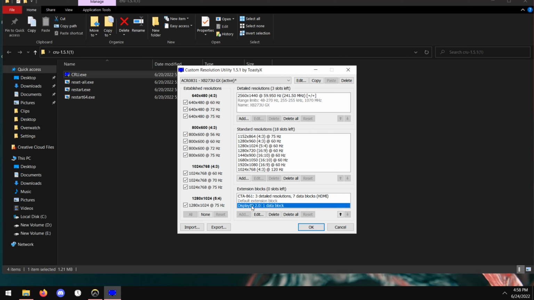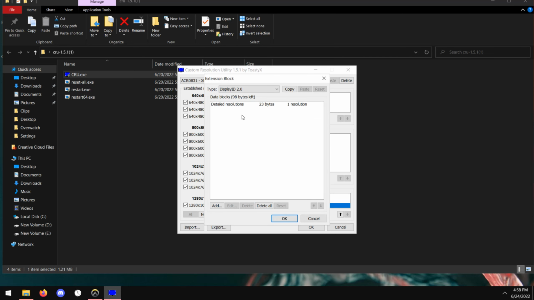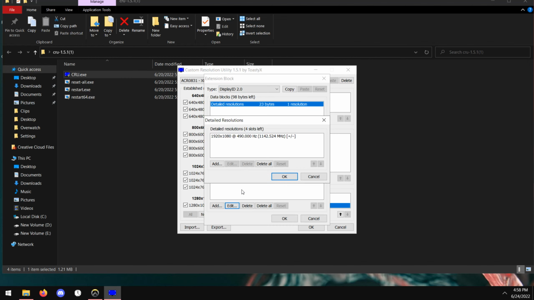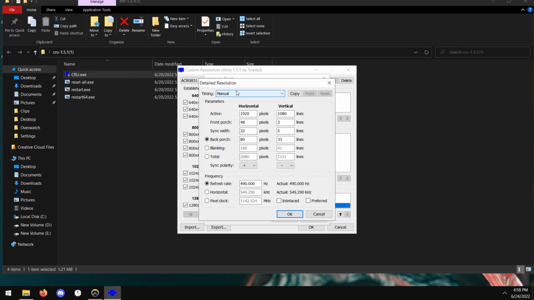And then in the bottom by the extension blocks, you're going to want to click add, and from that screen you're going to see this. Go down to DisplayID 2.0, go inside of here and then click add, and then from that screen you're going to see this add as well. Go into edit, and then from this timing you might need to select one or two of these. Sometimes some work and sometimes they don't, so you just have to experiment. But sometimes I find that just native PC or automatic PC works just fine, but you may need to experiment.